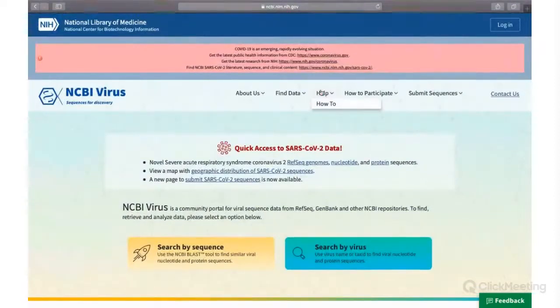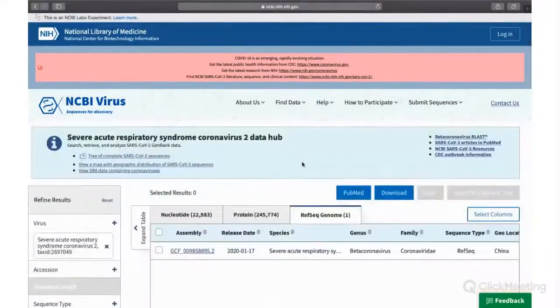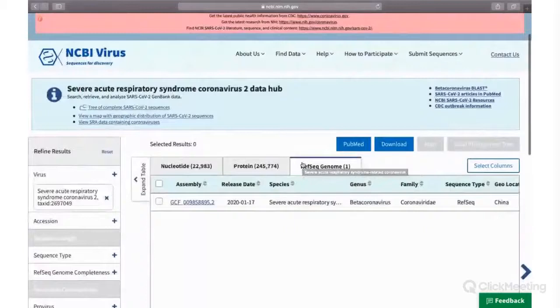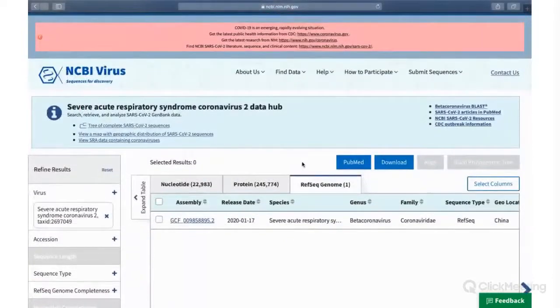Right now, since we are in the middle of the pandemic, a lot of websites, including NCBI, have included quick access to data which is available for SARS-CoV-2. So we will be looking at the quick access which is available right here. Now let's just enter and have a look at the RefSeq genomes. So this is a page that we will enter once we click on the RefSeq genomes.